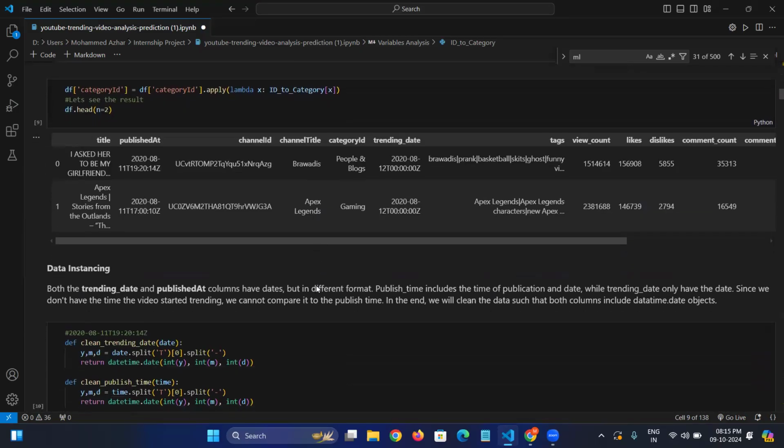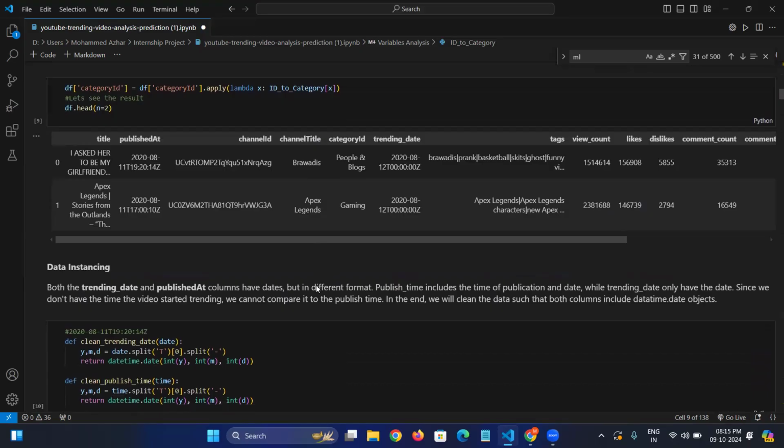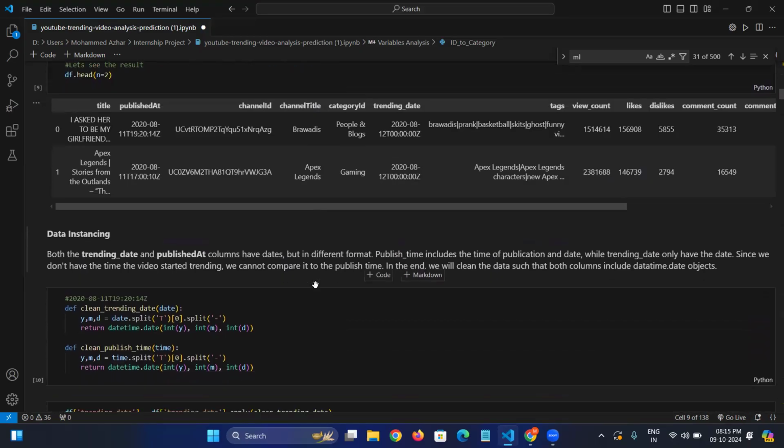Next, we are working with both the trending date and the published at columns. They both have different date formats. The trending date has only the date, but the published at has the time as well as the date. So we are making it into a single format.